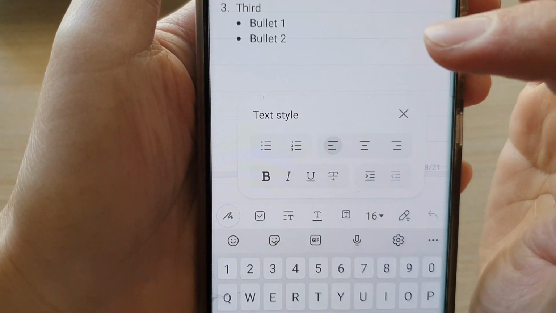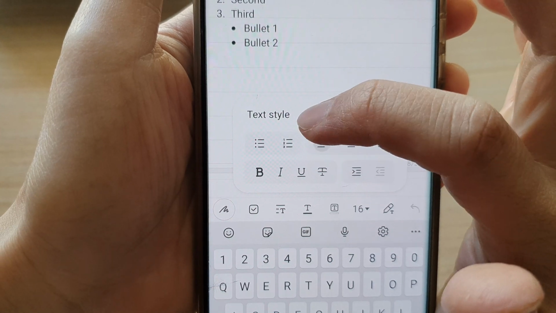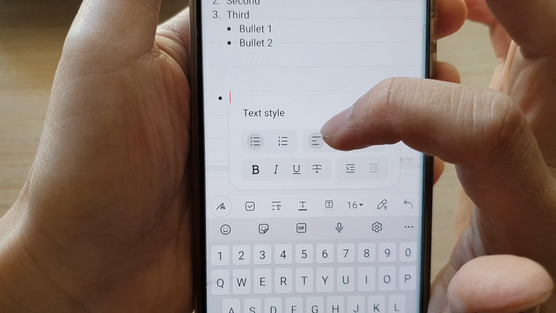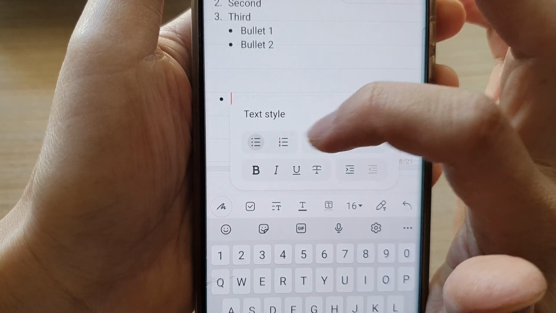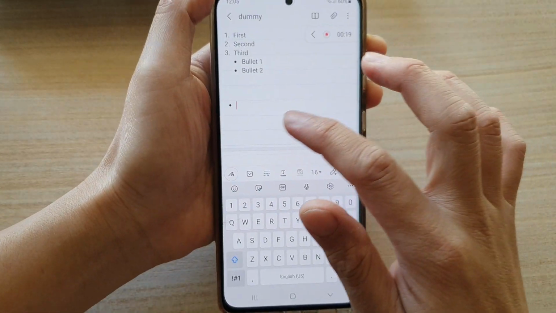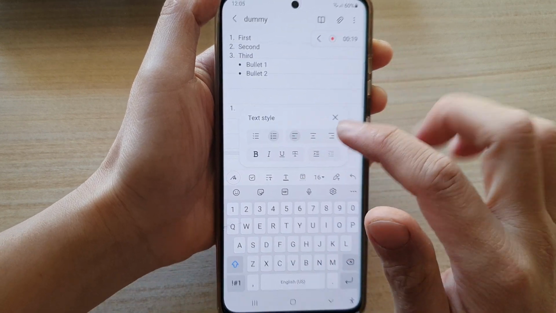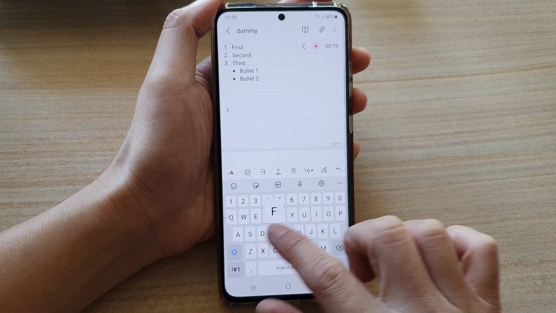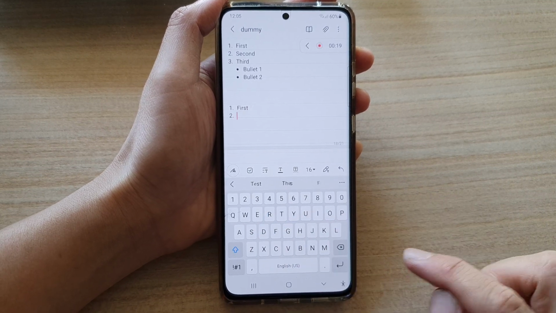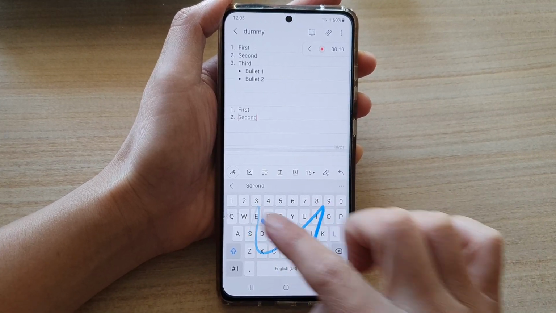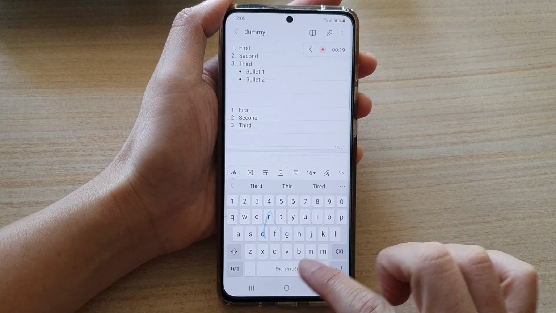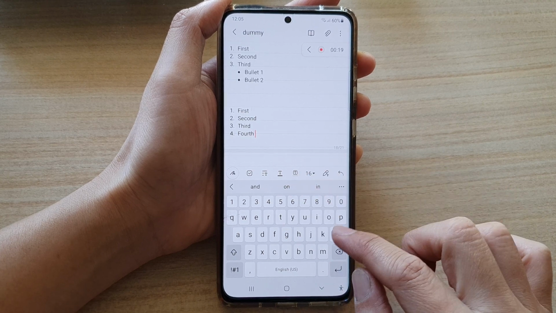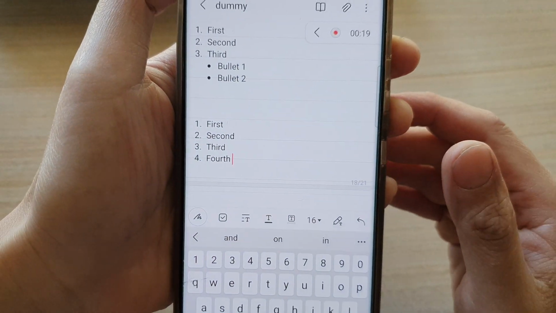And then if you want to use bullet points in text style, tap on bullet point. If you want to use numbering, then you tap on numbering. And in here, we're going to insert the numbers. First, then tap on enter, second, third, and fourth. And as you can see, that's how you can insert numbering.